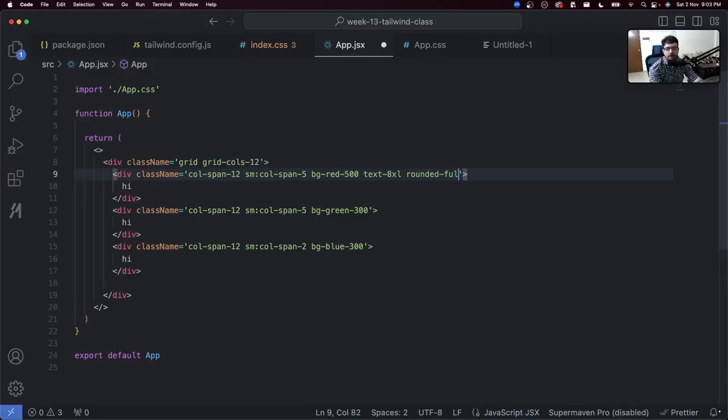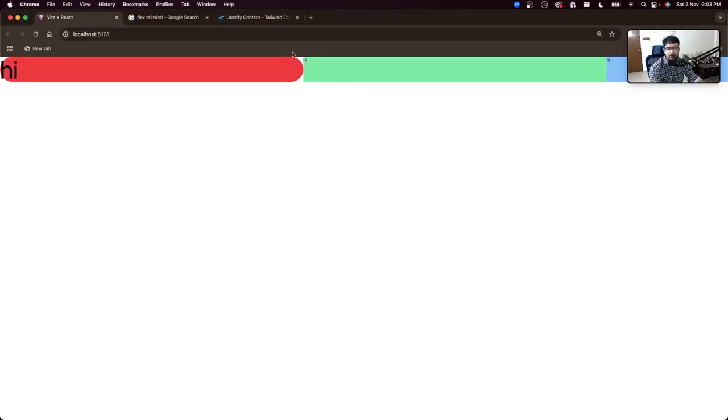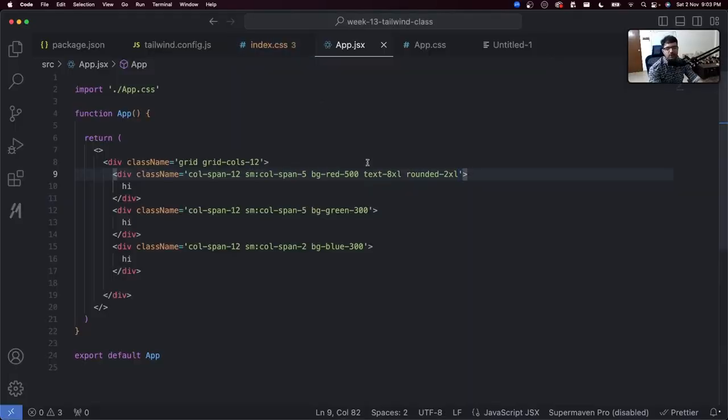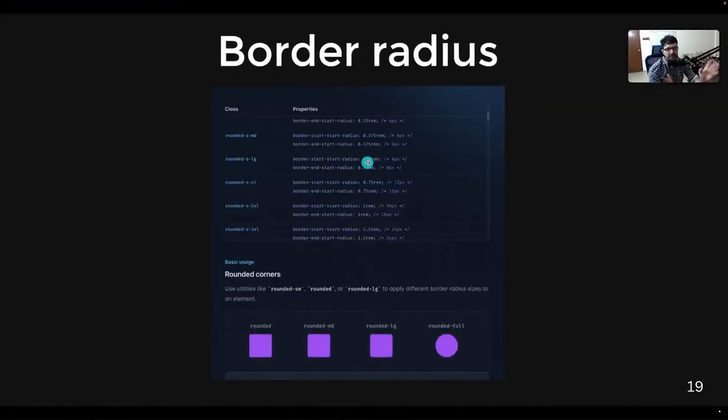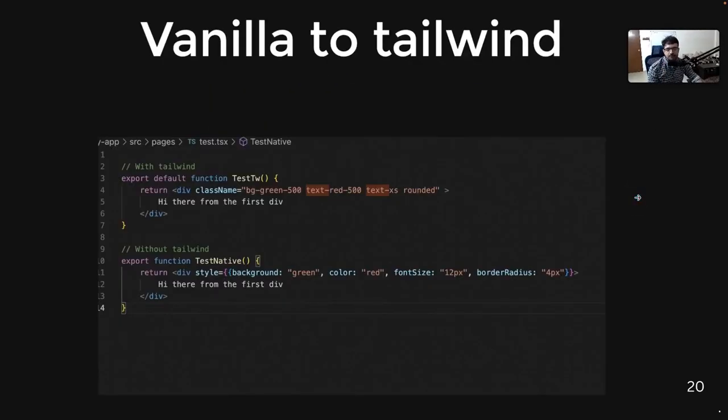So let me add rounded full. Can you see it almost took as much as it could. It isn't a circle because its width is really high. But that's how you can add more and more radius over here. There are borders that you can add similarly, border colors, border width, things like these. Everything that can be done in CSS can be done in Tailwind as well.